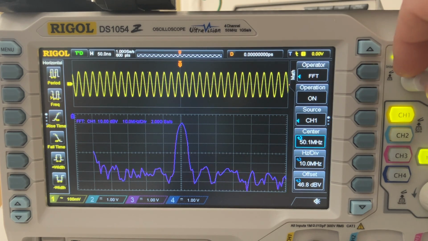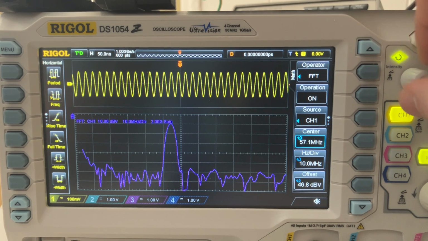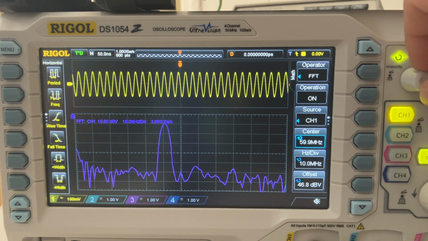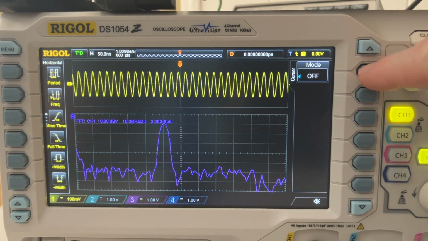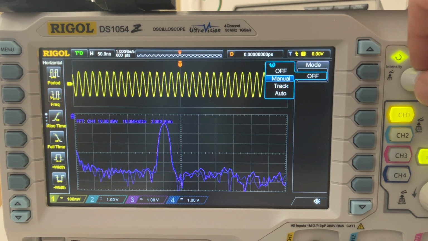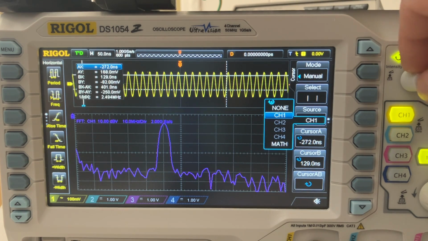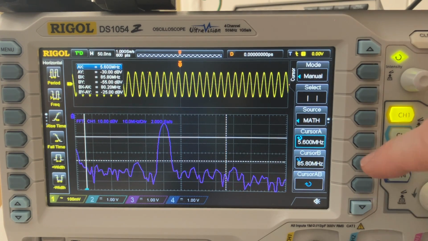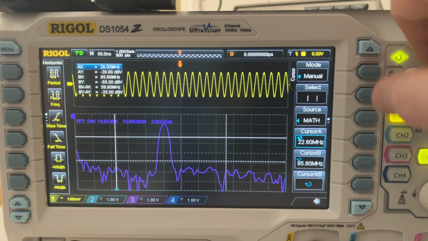So you have a bonus of moving your graph to the leftmost position and putting the center at 60, something like that. You could activate the cursor, manual cursor, and then you need to select the source for the cursor. It will be the math, and now you could play with the cursor. So left cursor, put that on the peak.